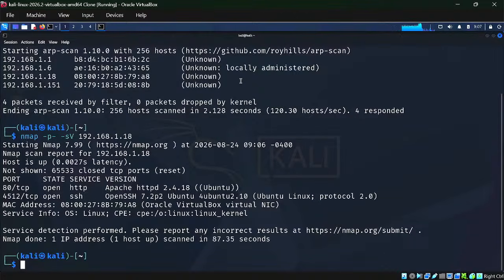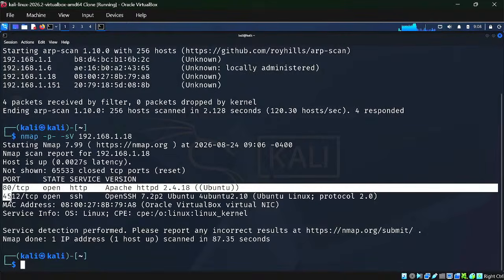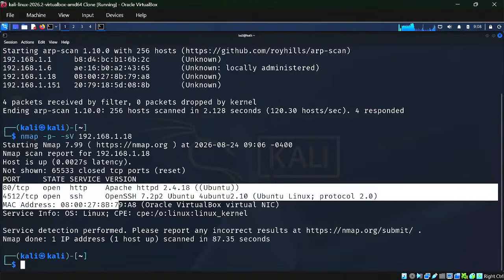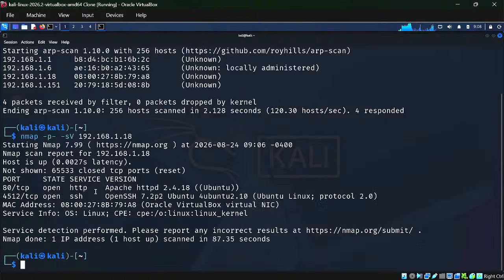Open here, we see there are two open ports, TCP and HTTP. The state is they're both open. Port 80 is open. Port 4512 is open. 4512 resides as SSH for this system. 80 is for their HTTP. We see that the HTTP is running Apache 2.4.18 and it's using an Ubuntu system, which is already a very good indicator for us.